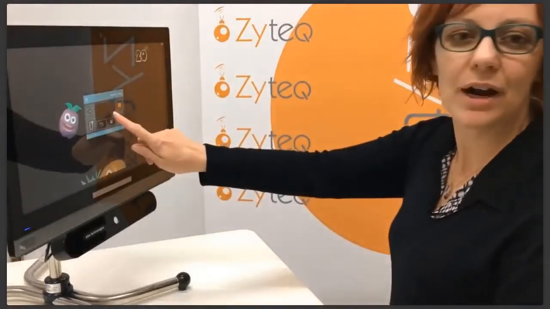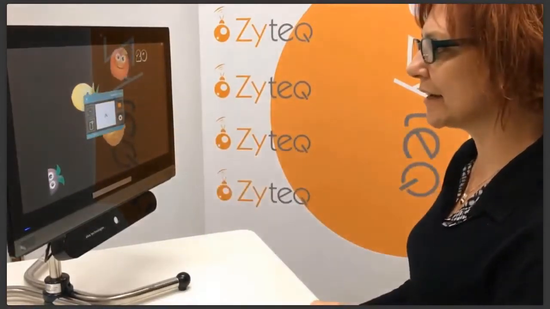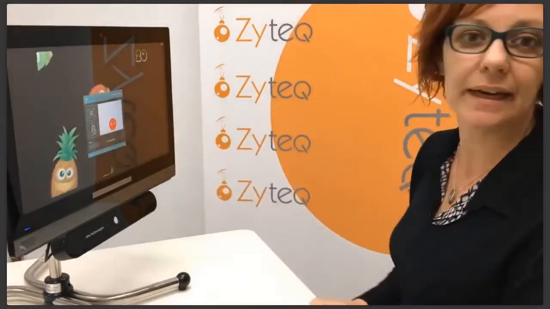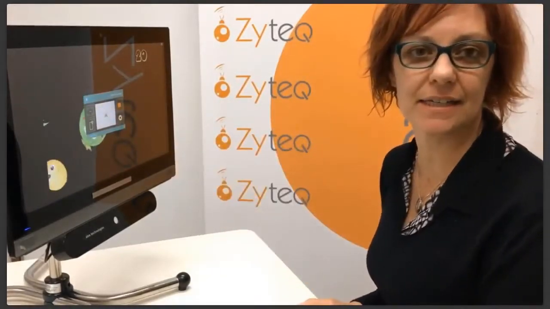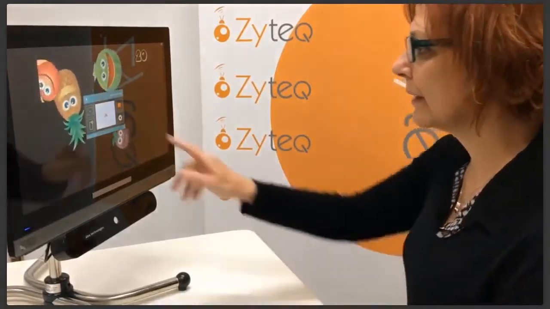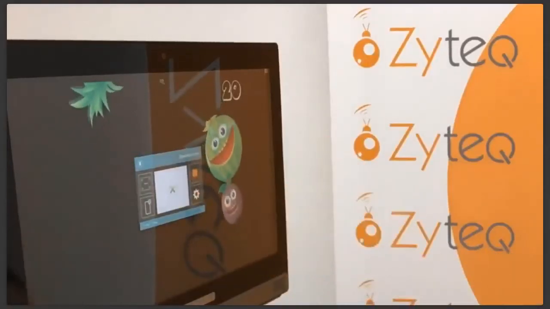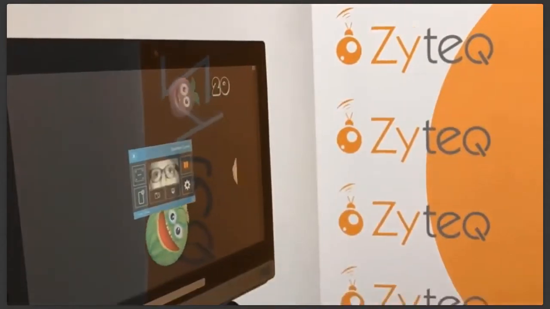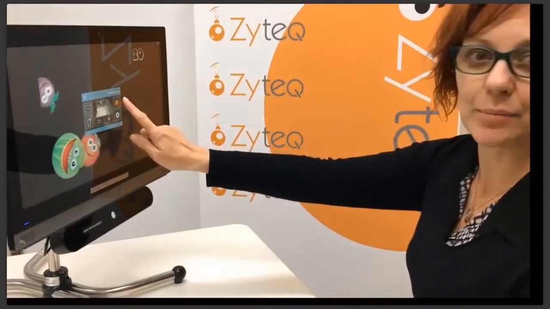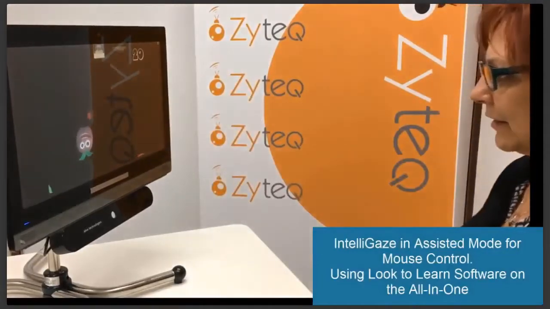The IntelliGaze camera has the operation centre, and this is where I can calibrate. In the assisted mode, it's designed for touchscreen access for support people. I can also change in my status monitor to a video mode to help with positioning. I can unpause the camera and we're ready to go.